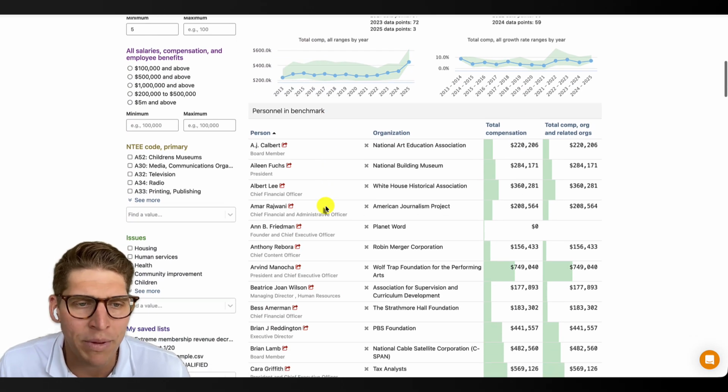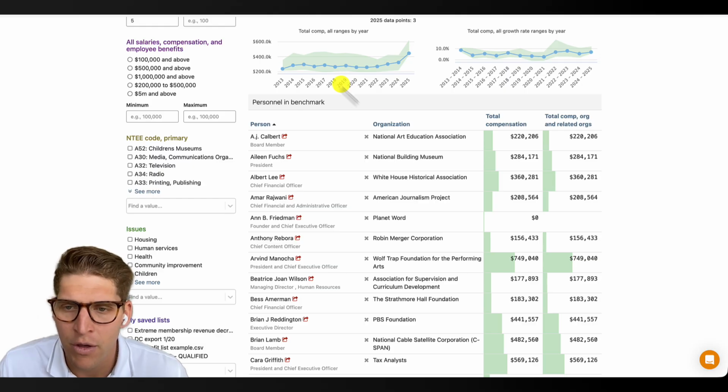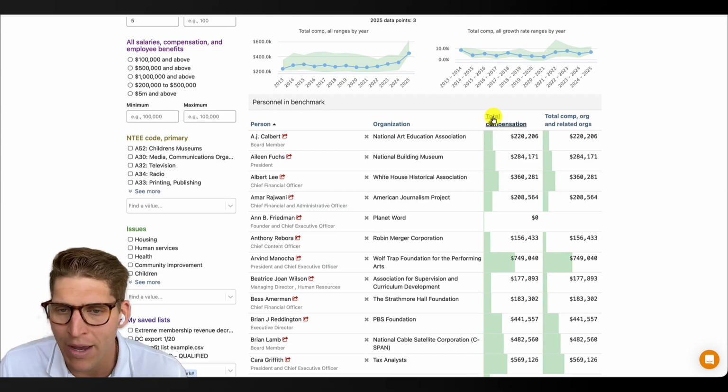Below here will be all the individuals that are included in the data output above. You'll have the most recently available 990 total compensation data here, and then the Schedule J total compensation.